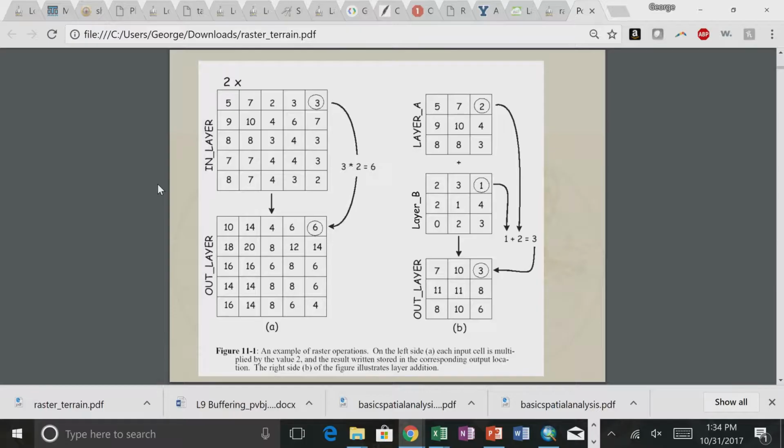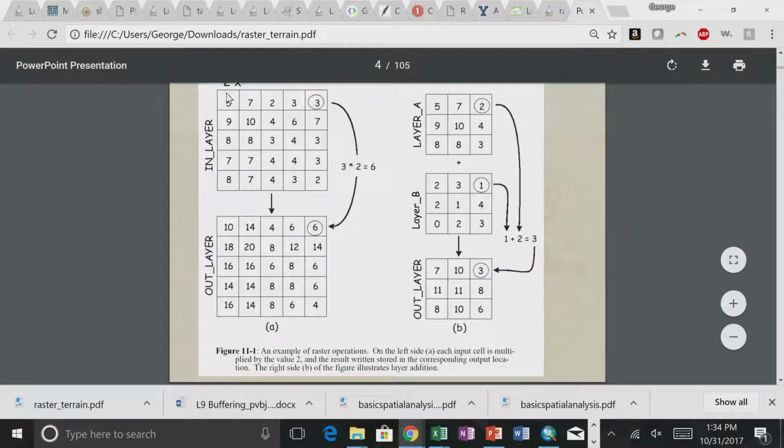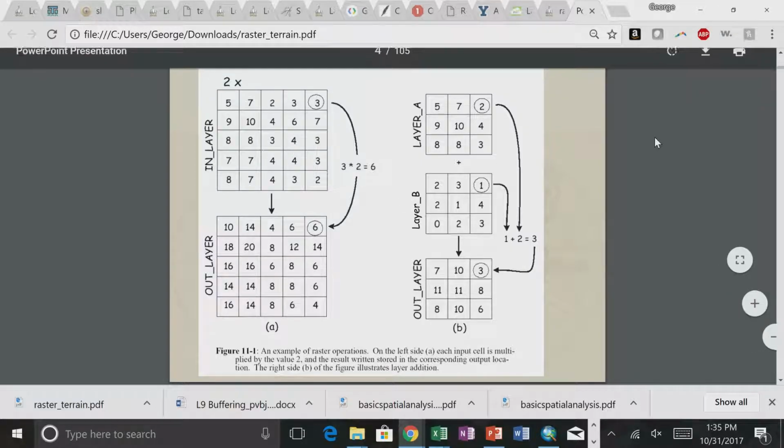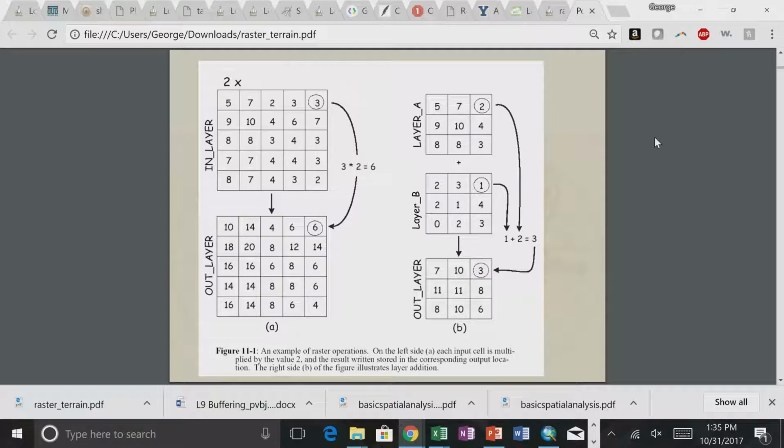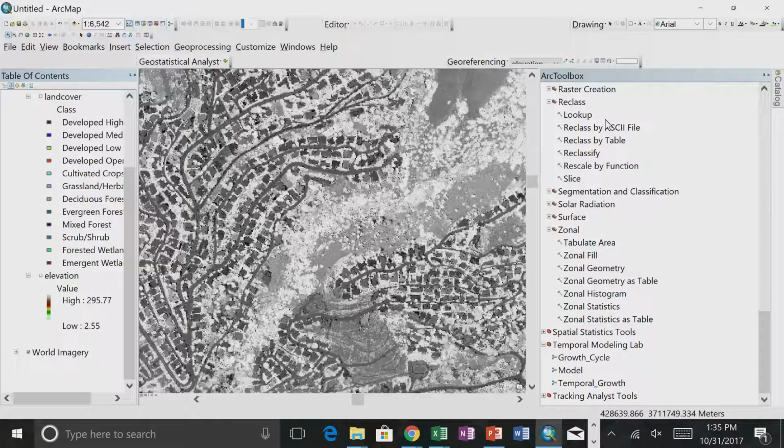So the same geographic location in every cell gets multiplied by the same geographic location in another cell. So this would be like 5 times 10. Well, actually, we're multiplying everything by 2. 5 times 2 equals 10. 7 times 2 equals 14. So this is like the conversion process that I just talked about. We could multiply everything by a single number, or we could, in this case, add one cell to another cell. I'm going to show you an example of this.